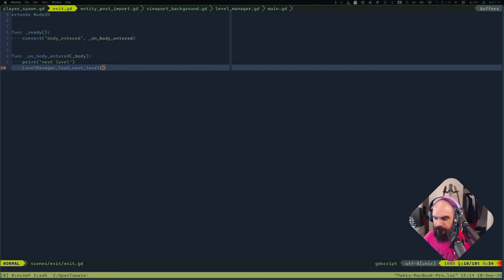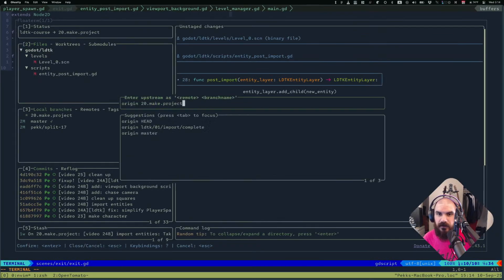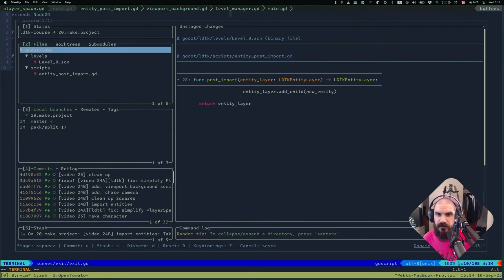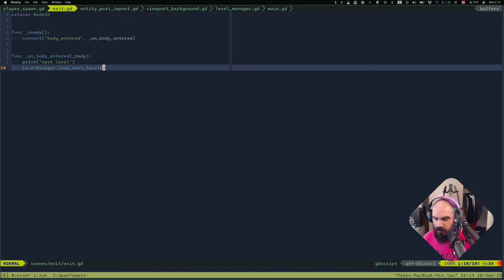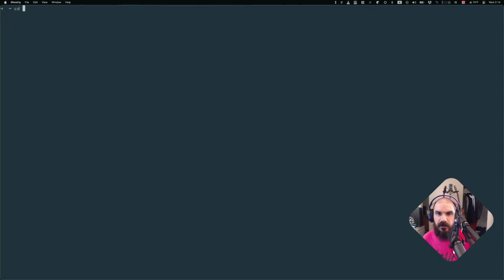Godot crashed. And we probably also want to make sure we pull the latest on this. Well, this is also not the right project. So do this.